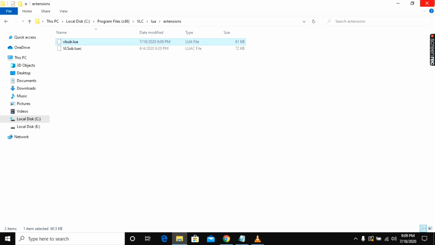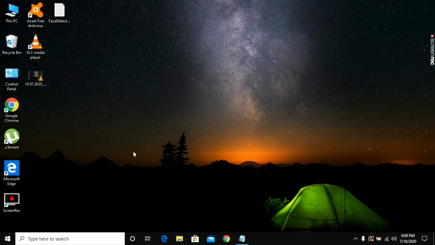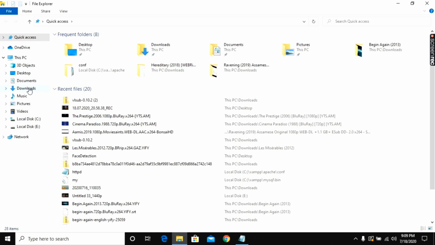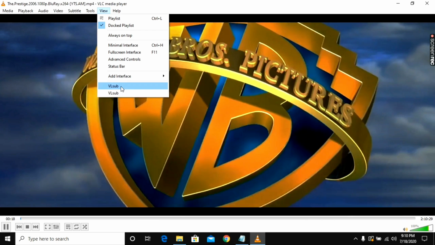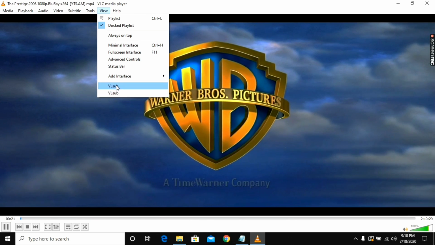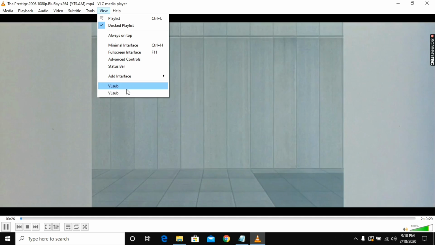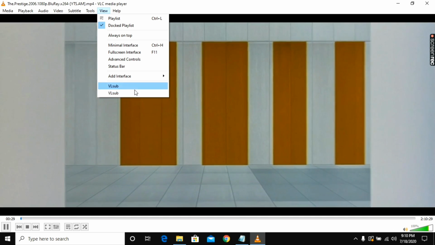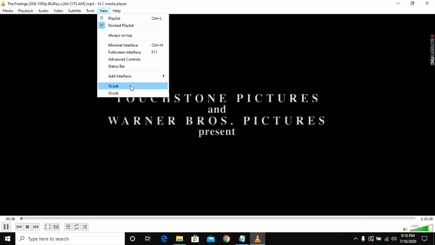After this is done, we'll close this tab, we'll play a movie or video, then just play the same film. So now I will click on view. You can see we have got two VLSub extensions installed. So if you don't have VLSub installed, then only follow this process. If you follow this process twice, then it will show twice.